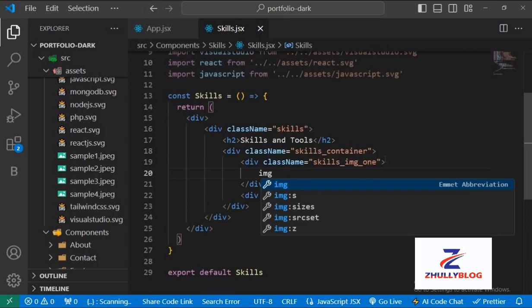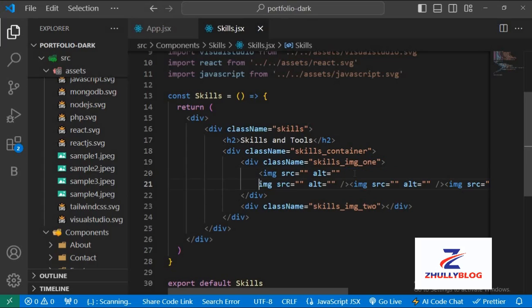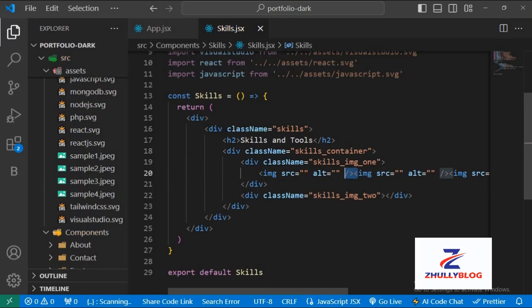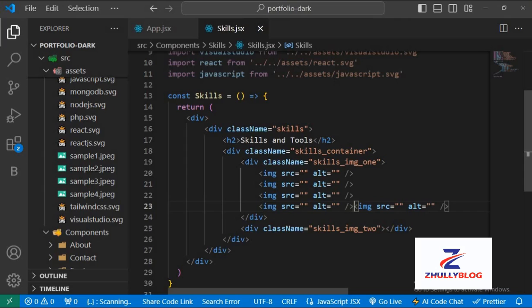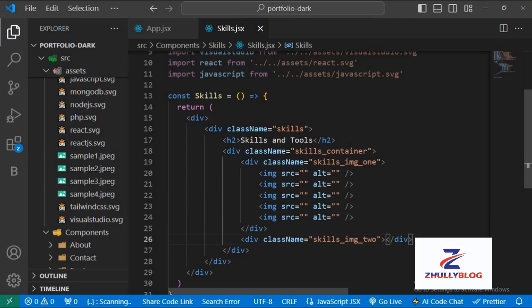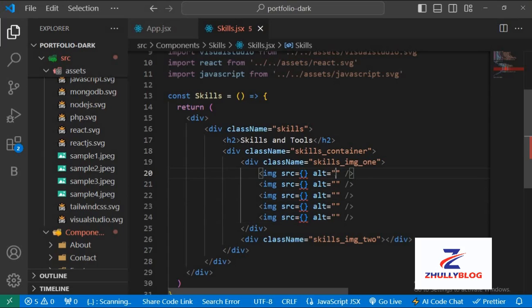Okay, so the first one is going to have 5 images. So image tag times 5. So we have 5 images right here. So this is what we're going to have. So I'm just going to select everything on this line. So Control Alt, then your arrow icon that's going down. I want to replace this with curly braces. Okay. So for this as well, I'm going to name everything skills icon.